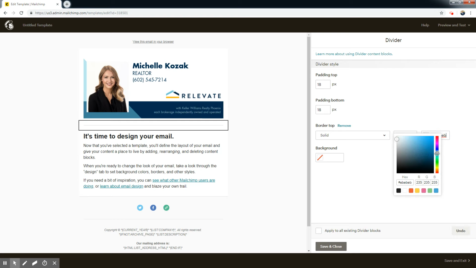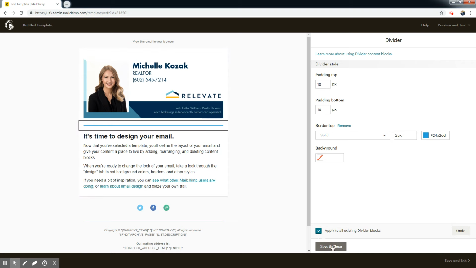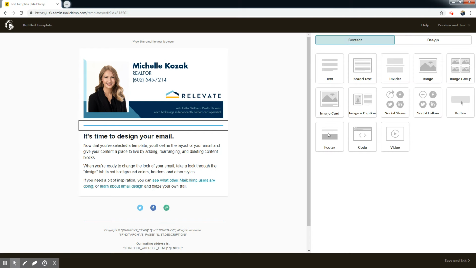I'm going to go with like a turquoise type font here. I think that matches her stuff really good. So I'm going to go with that, and I'm going to hit Apply to All Existing Divider Blocks. Now I'm going to have to do this again a couple times because the divider blocks are automatically gray. But I just wanted to get an idea of what it would look like here real quick. So I'm going to use that one, hit Save and Close.